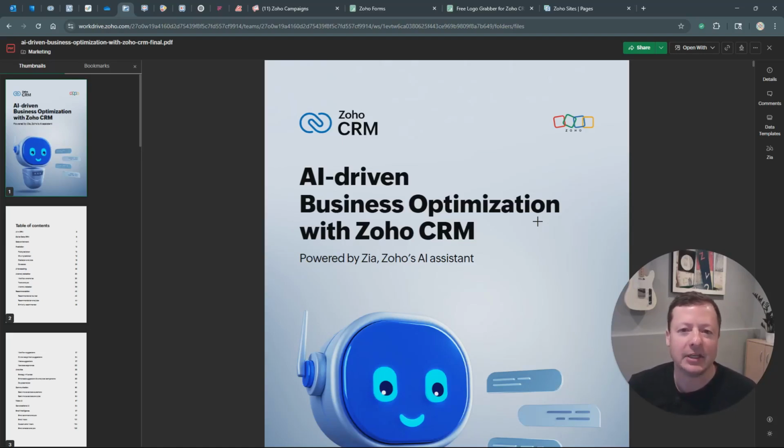So in my case, I'm using an ebook that Zoho has produced regarding some of their AI features. It's a 146-page ebook, it's a PDF file, and I'm going to use this as my lead magnet to attract leads into my database. Today we're going to use a few different Zoho apps inside of Zoho One for this.